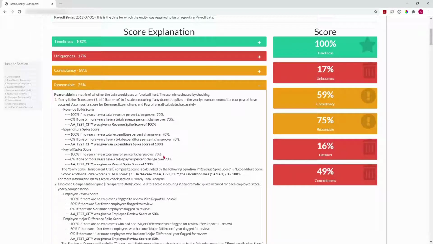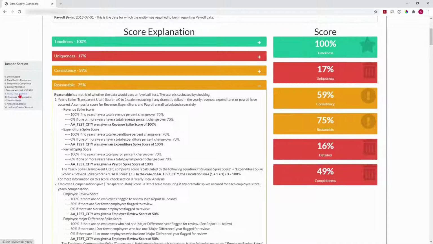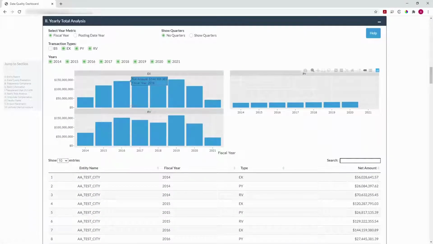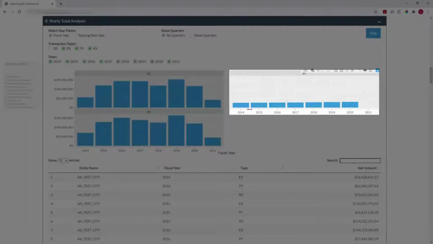To examine the report that creates the score, we would click this Yearly Total Analysis, scroll down, or select it in the Jump To section. When we look at this report, we're immediately shown 3 graphs, based on the total submitted by fiscal year. We see the expenditure data, the revenue data, and the payroll data.